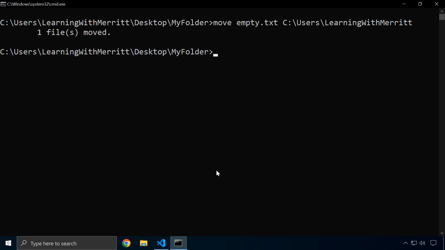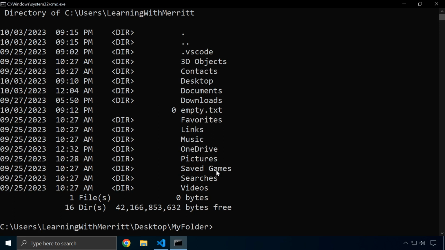Let's move it back to learning with merit like that. And you'll see it says one file moved. Now I don't want to move from where I'm at, but I do want to go see if it's actually in that spot. So I'll type dir, and then I'll type the path that I want here. C:\users\learning with merit, and it will list that spot, and we'll see, hey, there's empty.txt.